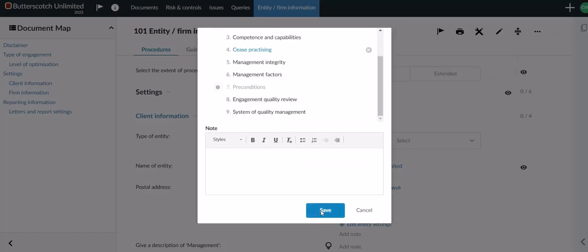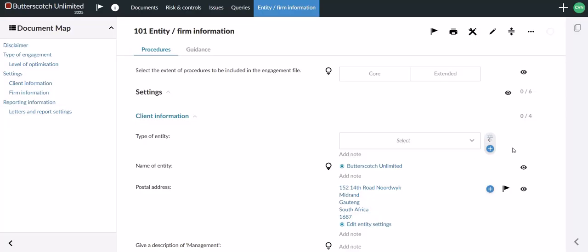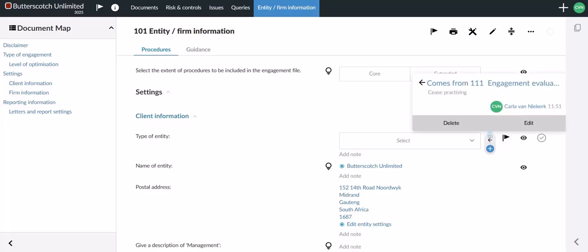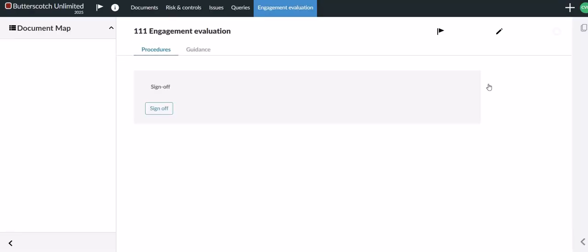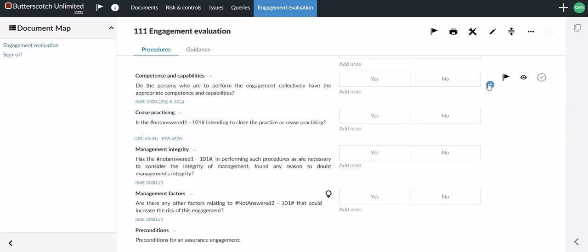Select Save, and the procedure has been annotated. When you click on this annotation, select Comes From 111 Engagement Evaluation. This will open up in a new browser tab and navigate to the annotated procedure.